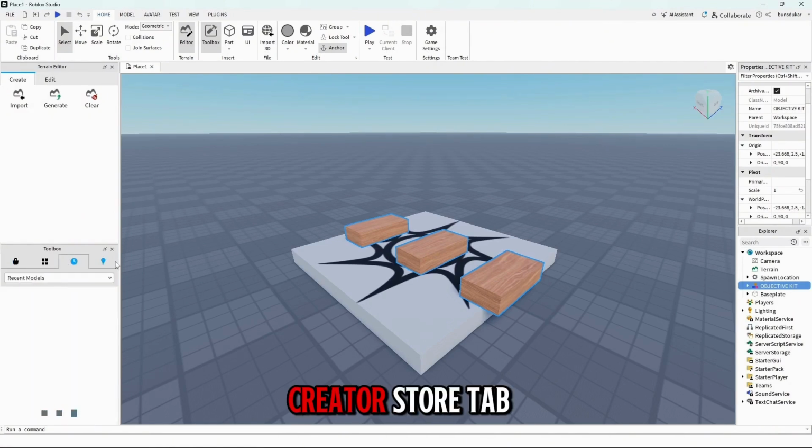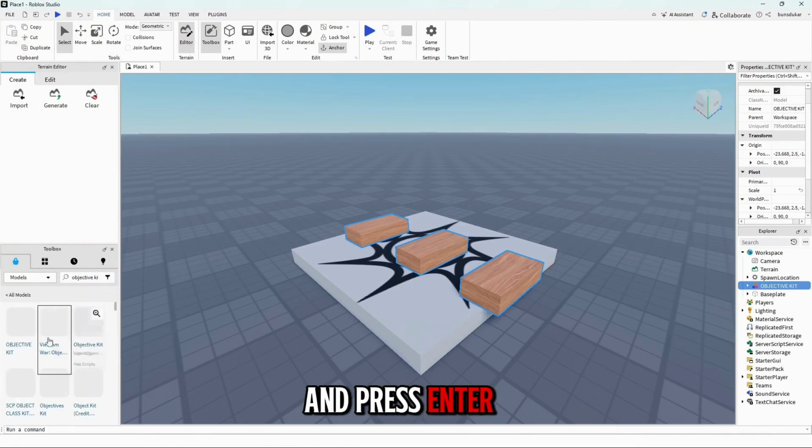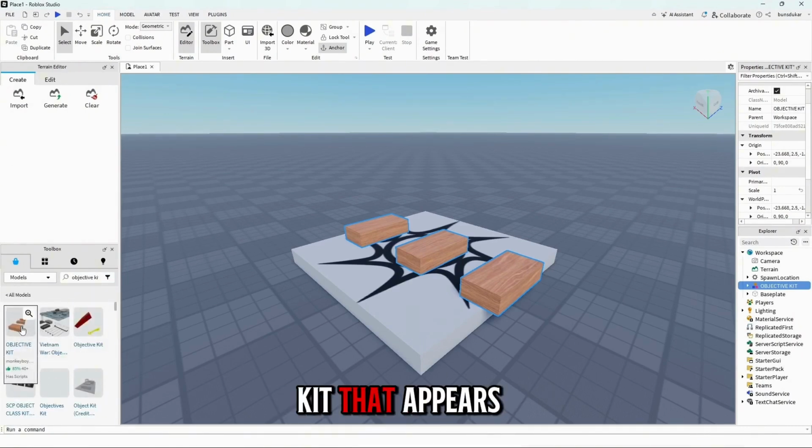Now head over to the toolbox. Make sure you are in the Creator Store tab. Then type Objective Kit into the search bar and press enter. Choose the objective kit that appears. Then insert it into your game.